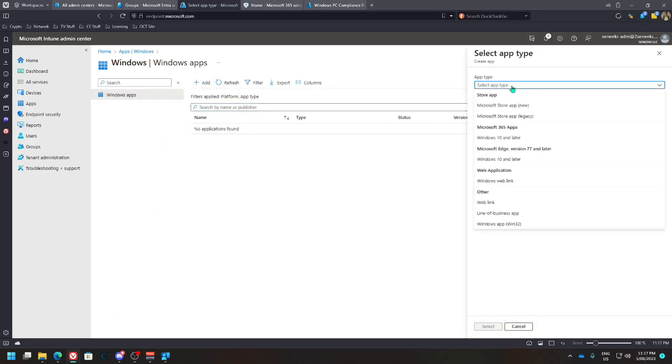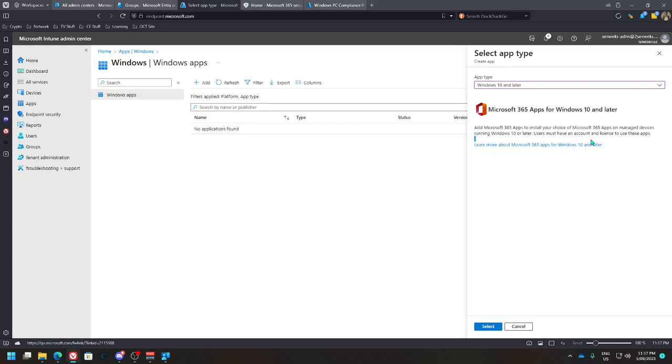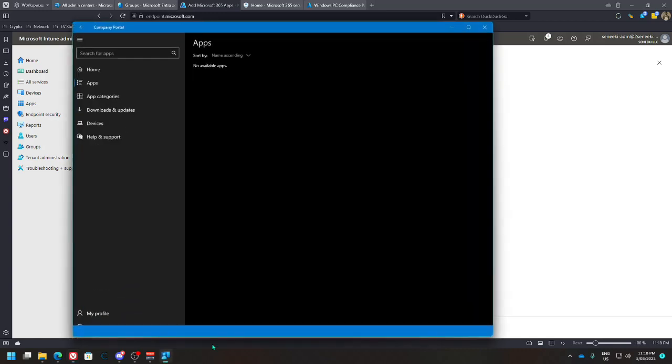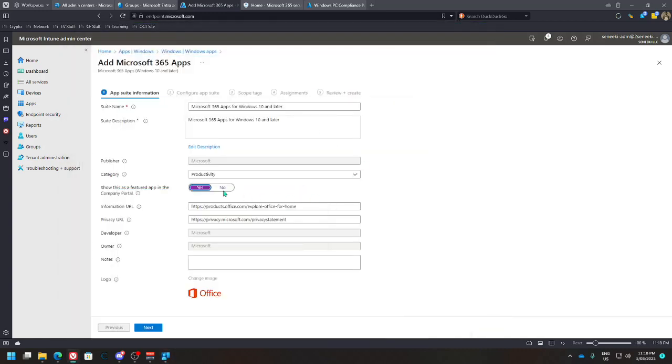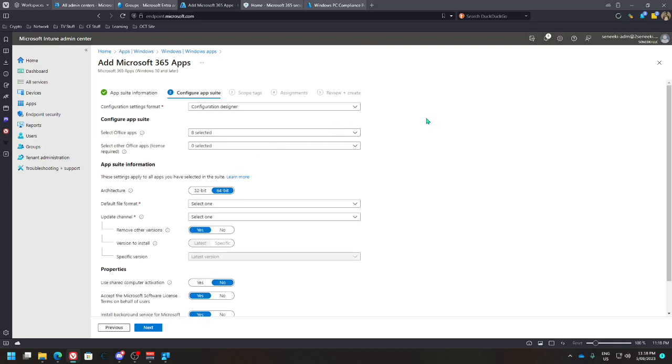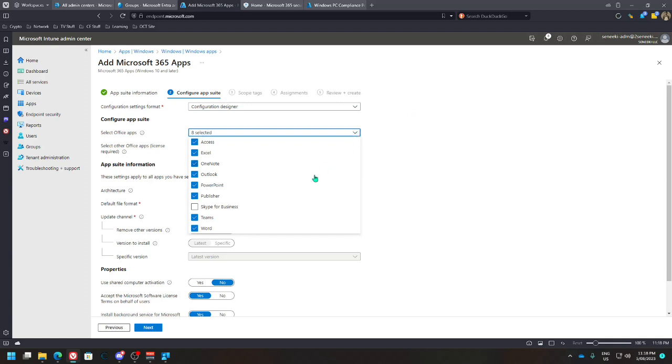There's a few different types. So you can do Microsoft 365 apps. We can do this. Right, we can deploy this. If you say show as featured app, it's going to show in here. We're making this a mandatory install, so it's not going to be featured because there's no point. These devices don't have any, so we're going to install all of this stuff.